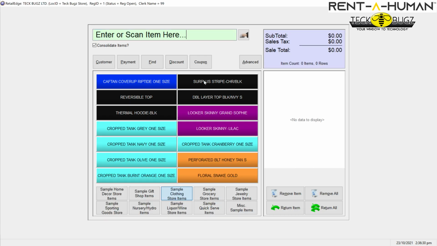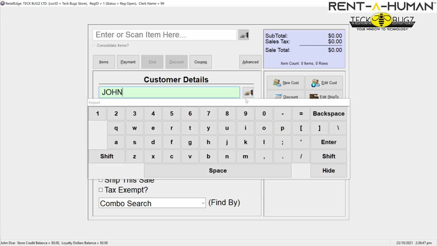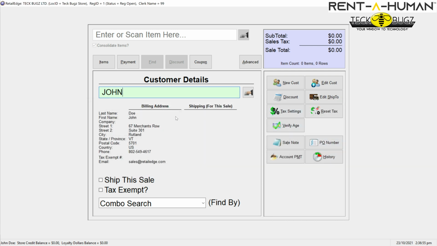You can even add a customer to each transaction. Here we'll attempt to add John Doe. You can use your attached keyboard, or you can use the on-screen keyboard. You don't even need to enter the entire name. You can enter J-O-H, hit enter, it will search the person, enter the first name, enter the last name, it will find the person.